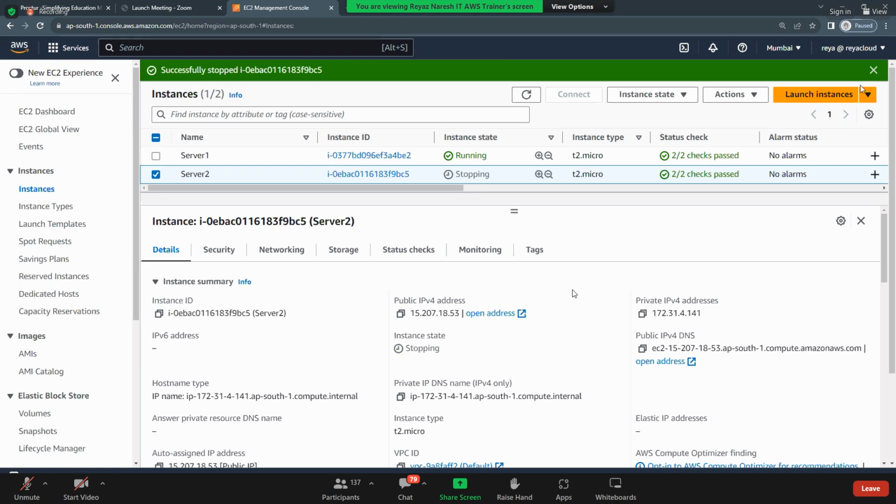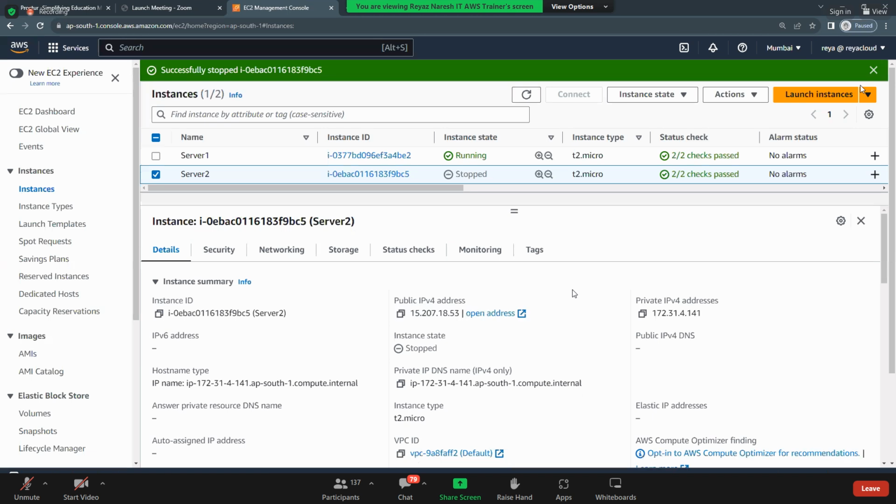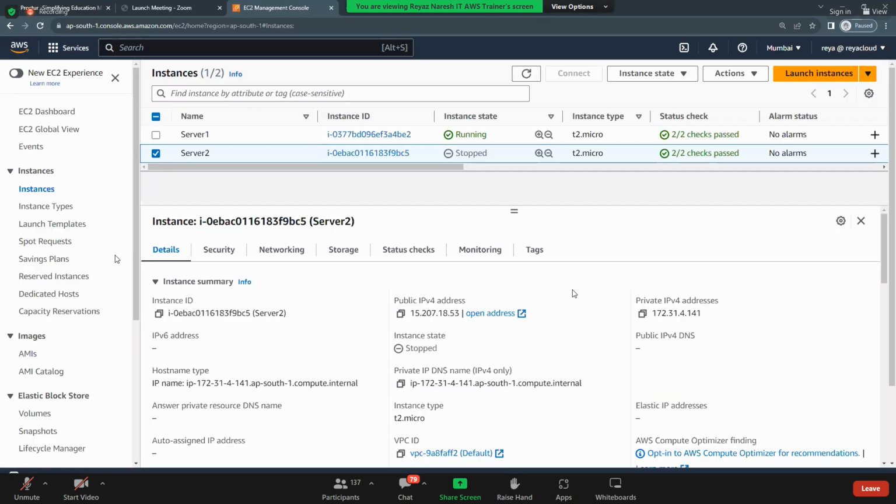The option you are talking about is delete on termination, guys. Delete on termination is different, delete volume is different, correct? If you terminate the EC2 instance, automatically the root volume will be deleted. That is the option. Here we are talking about detaching the root volume. Is it possible to detach the root volume while EC2 is running? No. So now I have stopped server 2, right?